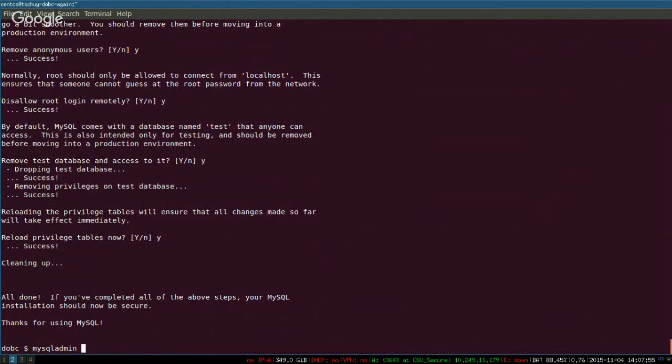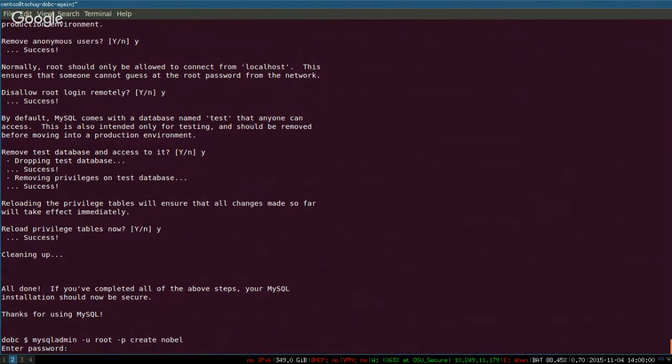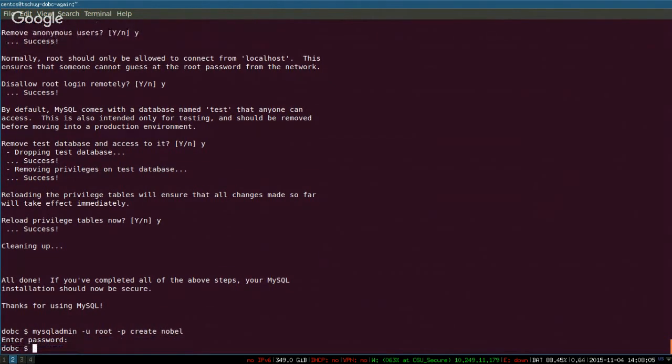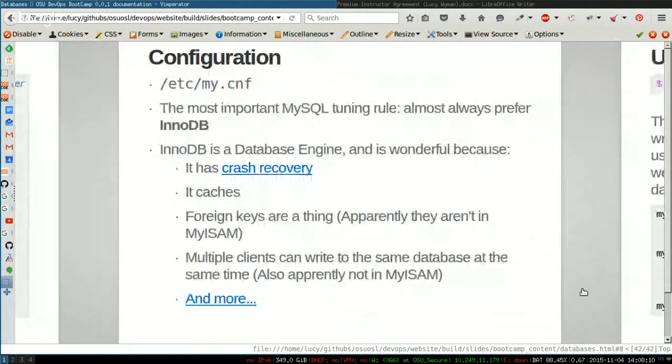Okay, so now we can go ahead and create our first table. We're going to be using the mysqladmin tool with the user root to create nobel. What this is doing is creating a database called nobel on MySQL. Right now, I'd like to take a real quick aside to talk about configuration. MySQL comes by default with some interesting configuration options, including a database engine called MyISAM by default, which is just a real quick thing that they have in there for whatever reason.